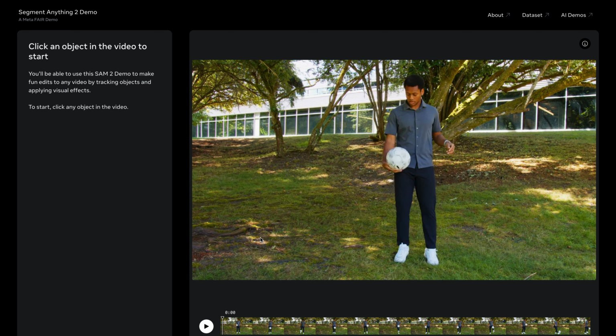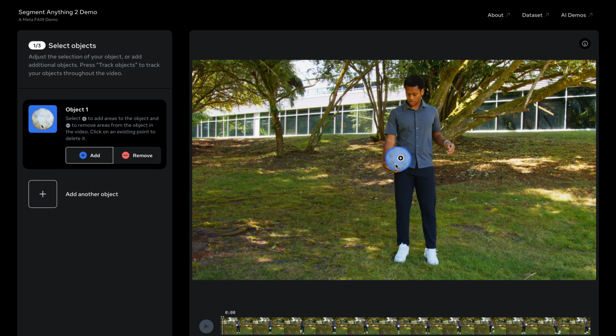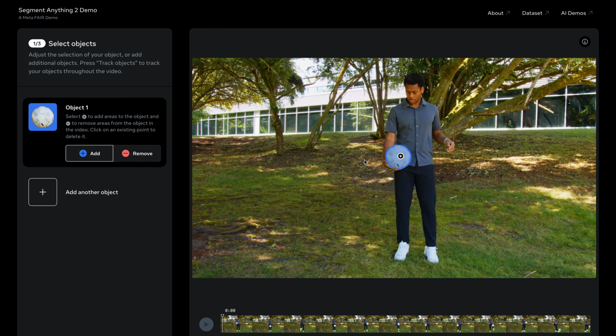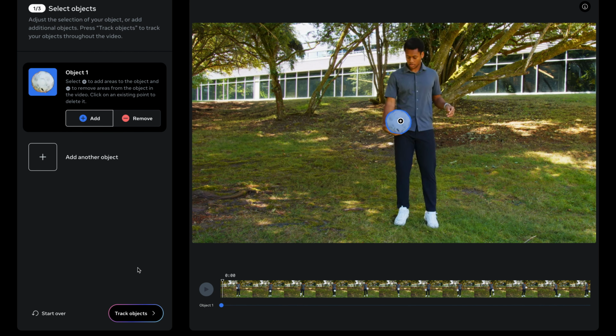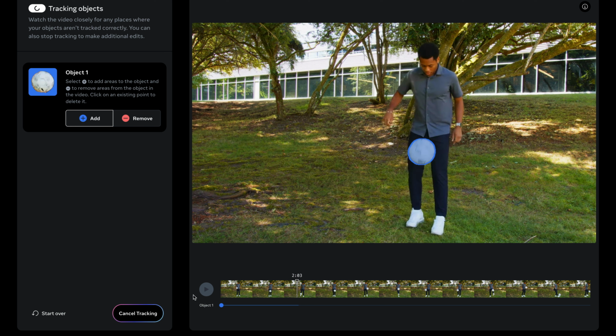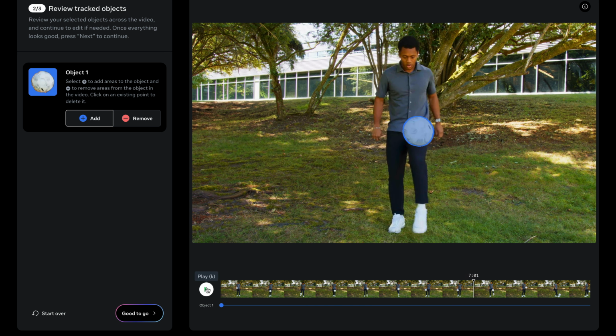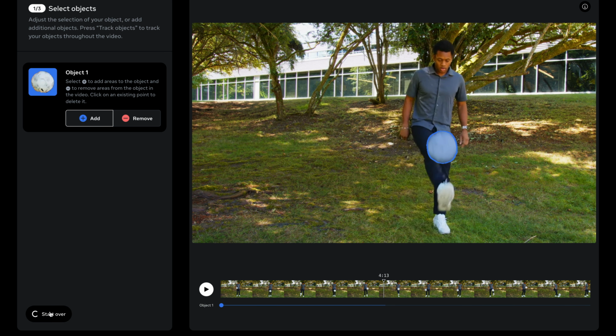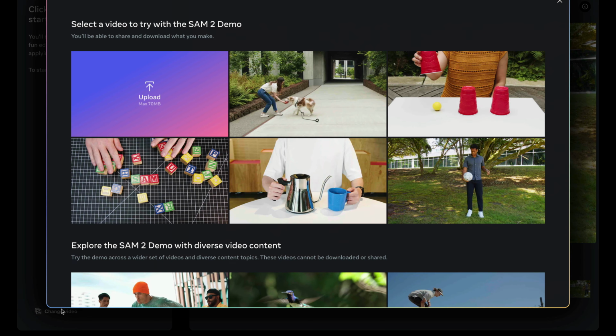To start tracking objects in the video, all you need to do is to click and select the object you want to track. So here we want to select the ball. After selecting the object, you can go to the bottom left and click the button Track Objects. So let's stop the video. If we start the video over, we can click here to select another video.